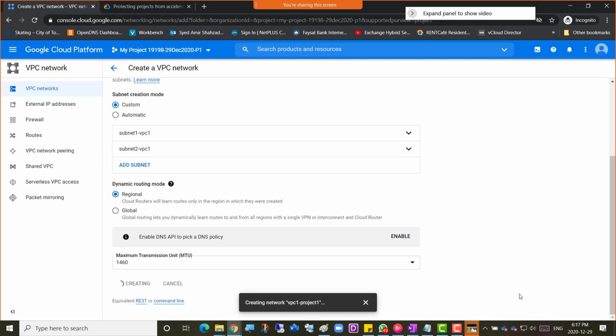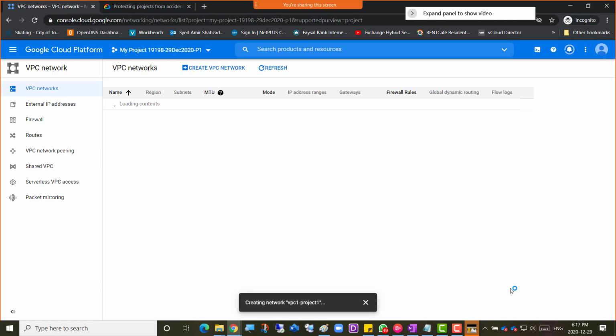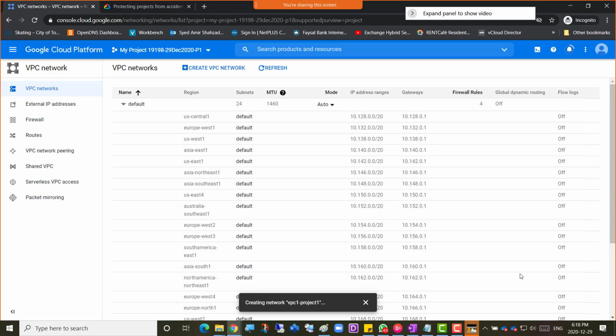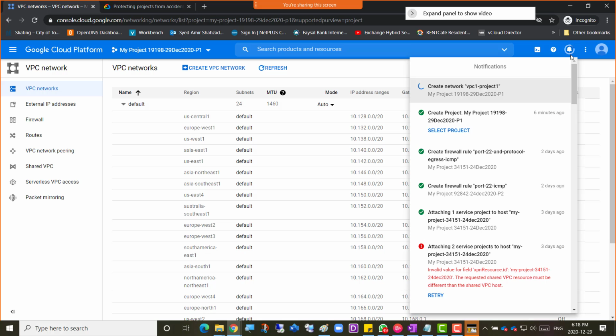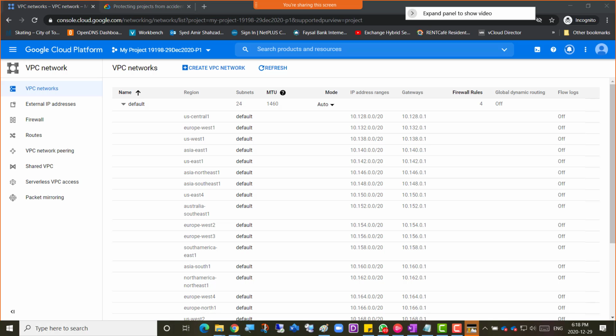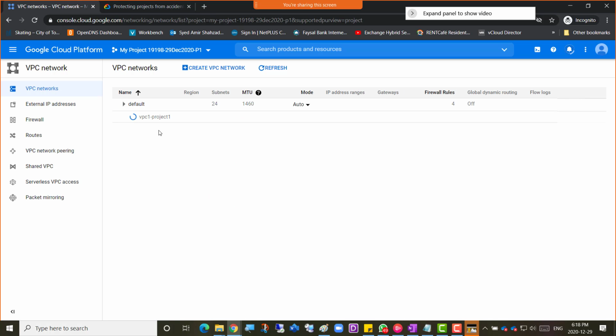So once you create that, it is getting created, and you can see it in the notifications icon here. So let it get created here. And I'll just collapse this default VPC here. So I'm going to collapse that, and this is our VPC that is getting created.